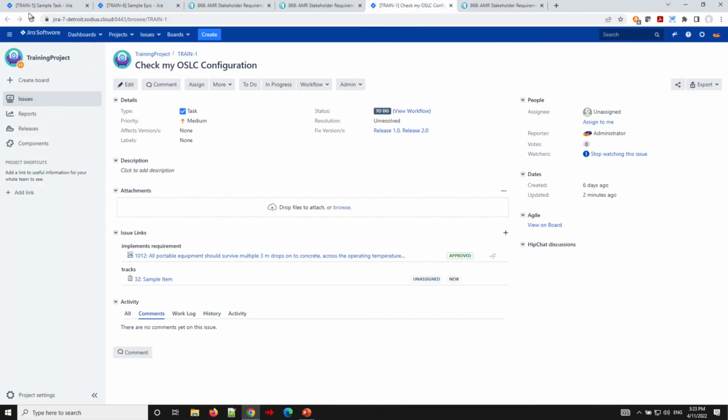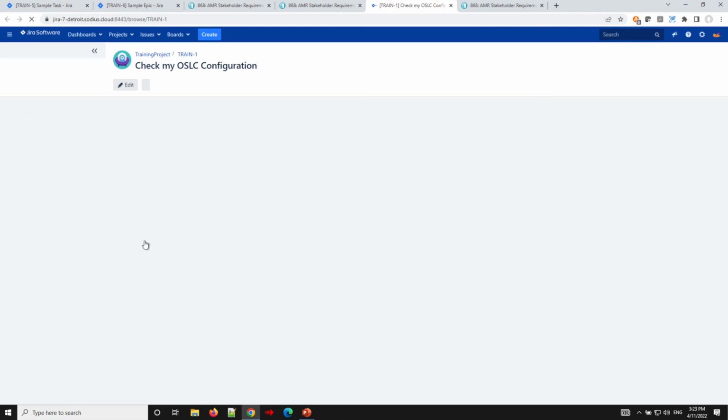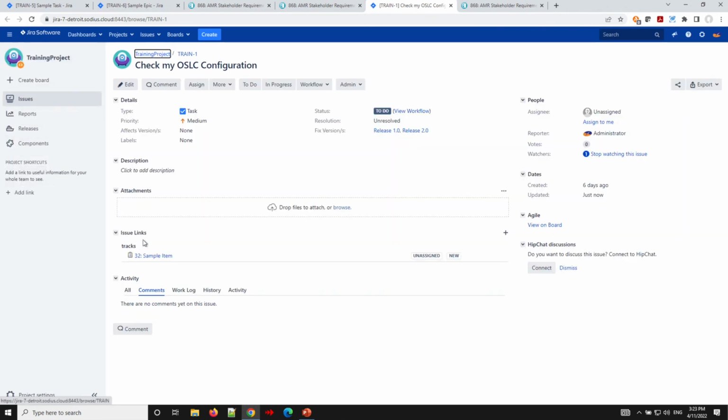And so if I did a refresh here, it just is going to flat out delete that link. This is where you have to be careful. If you delete it in one release, you delete it in all releases.